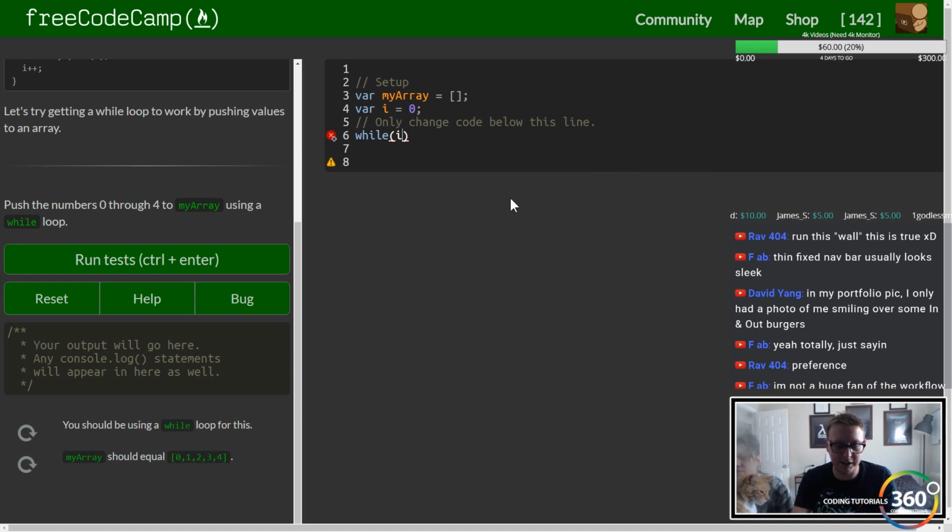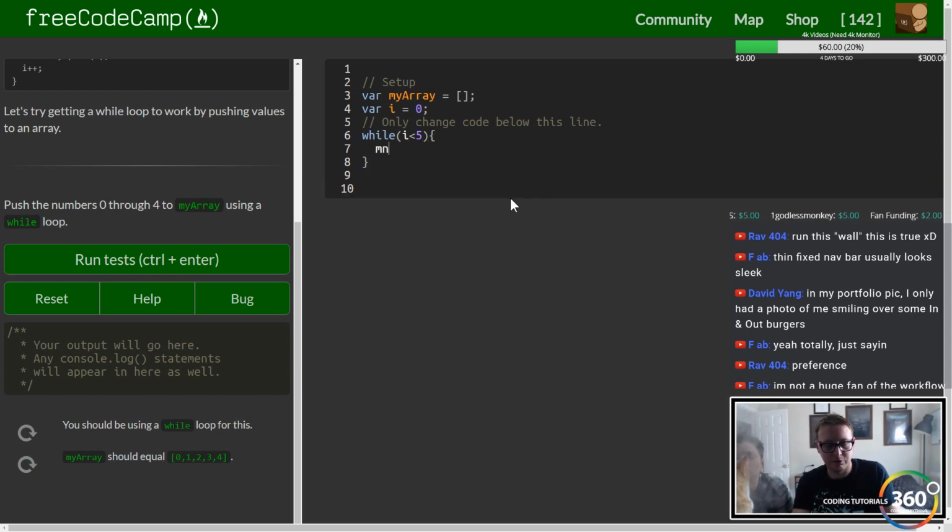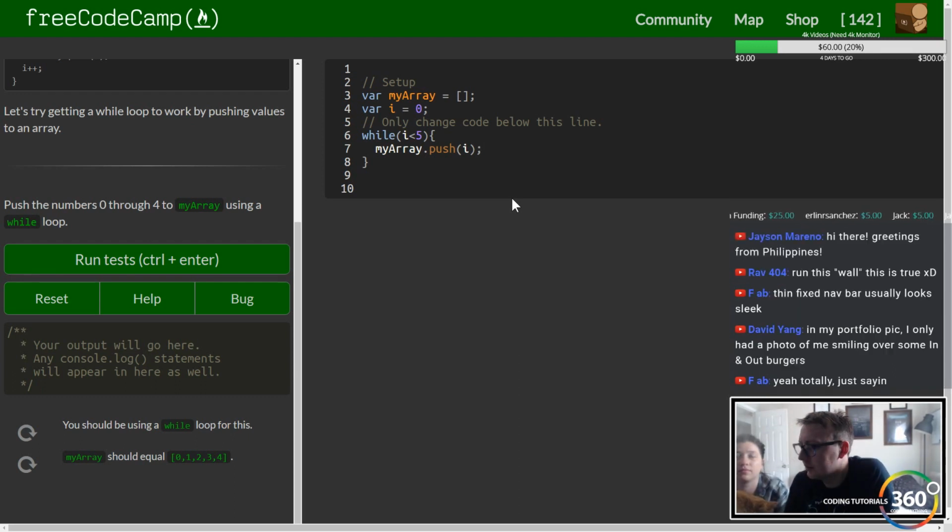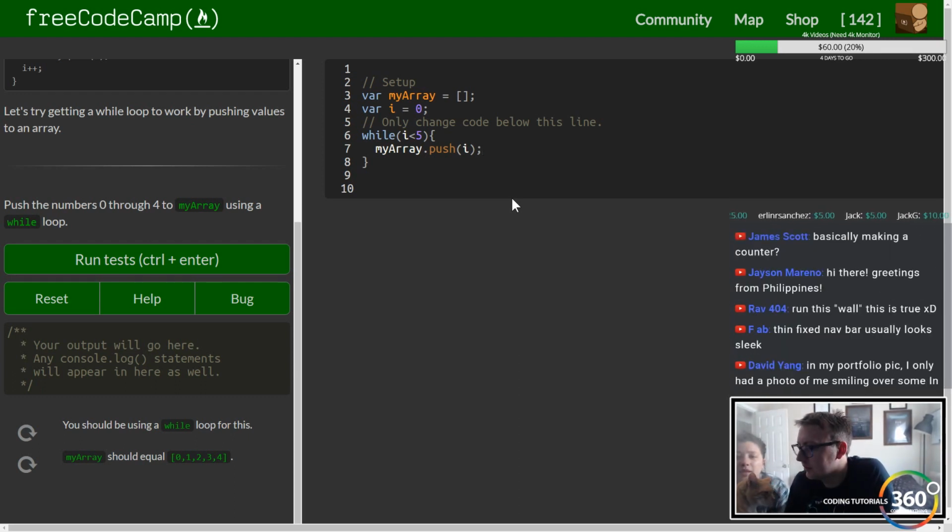So we're saying while i is less than 5, and this could be any statement, it doesn't have to be a number like this. We want to take my array, and we want to push the value onto it. Now, do you remember what push does when talking about arrays? Adds to the back end. Yes, it adds to the end of the array.